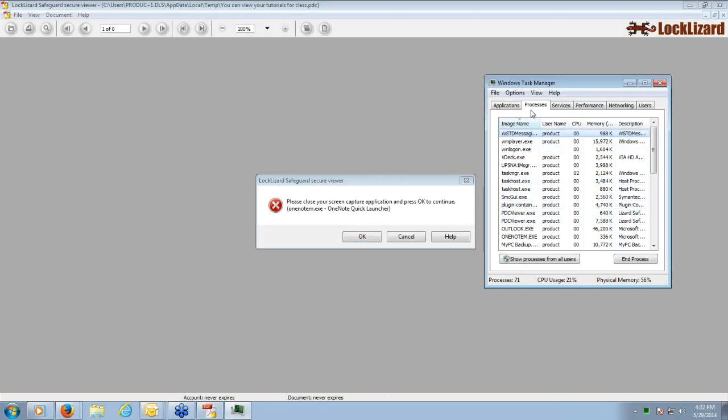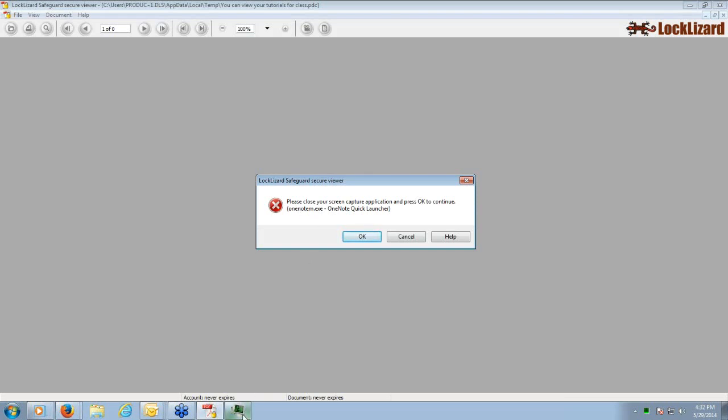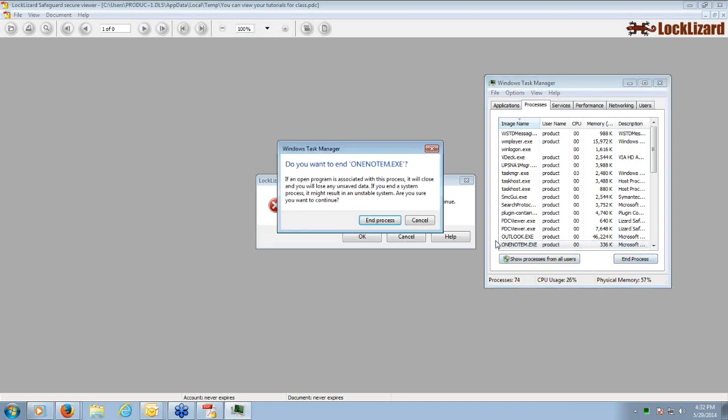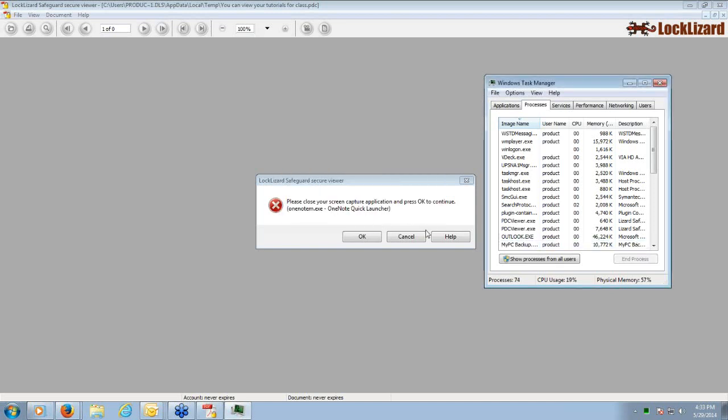When you do that, this box right here, Windows Task Manager, will pop up. You'll have the Applications tab and Processes tab, and then the other tabs after that. You'll want to click on the Processes tab. Right here where it says OneNote-M.exe, that is the screen capture that is open that it is asking you to close. I've highlighted it right here. You will click on End Process, and then, yes, you'll want to confirm you want to end the process.